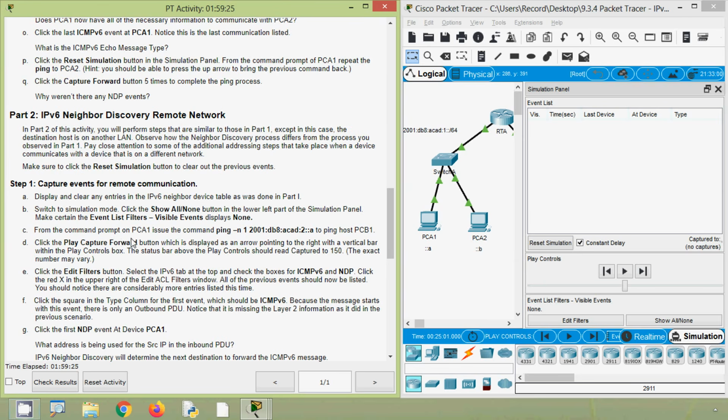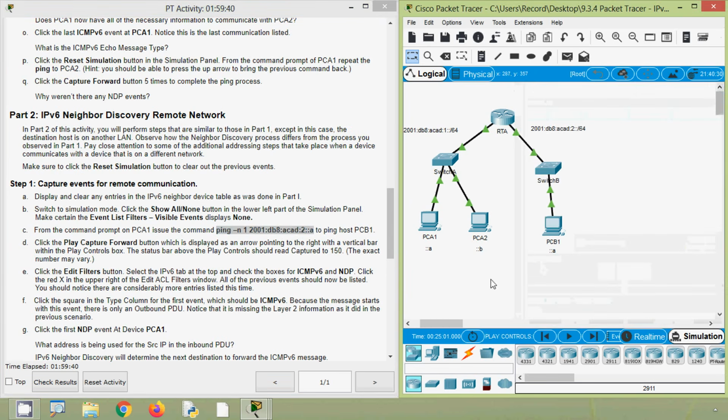Now from the command prompt on PC A1, issue the command ping. We'll copy this command to ping host PCB1. We will close this simulation panel and we are going to ping from this PC A1 to this PCB1.